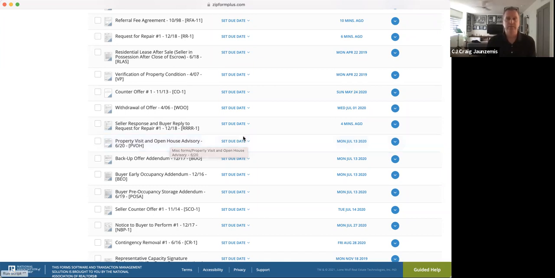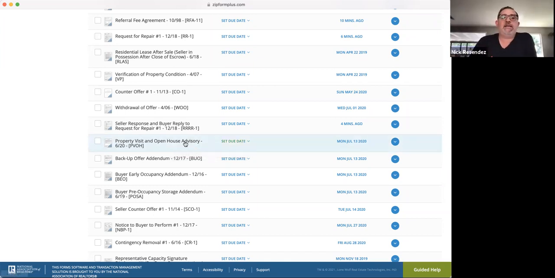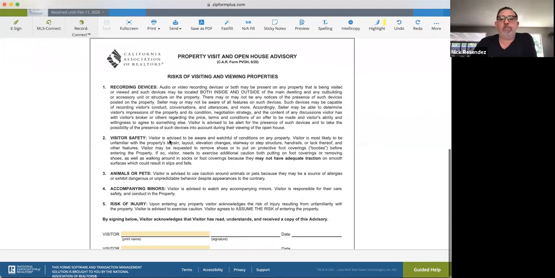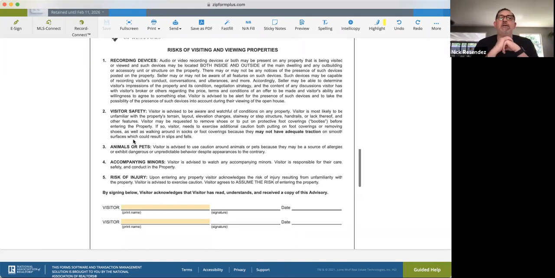Awesome. Here's another good one. Property visit and open house advisory. Now, here's the thing. This came out in the middle of COVID, and guess what? We weren't doing a lot of visiting, and we sure as heck weren't doing any open houses, as you all know. So what is this? It's a form that just talks about the risks of visiting and viewing properties. So this is something that you would use one time with your buyers as you're out showing, and it talks about things like recording devices.